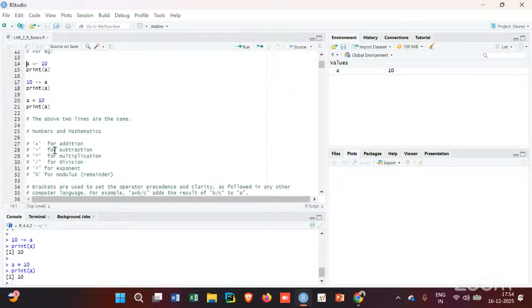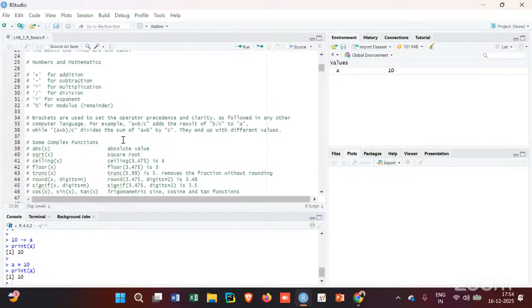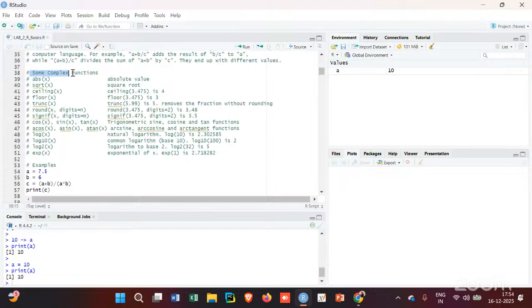Okay. So as I said, R can perform, just like any other coding language, mathematical operations on numbers. It can perform all of these mathematical operations. Just like any other computer language, it uses brackets to set operator precedence, as in it follows the BODMAS rule. And you can also do a lot of these complex mathematical functions. You can use all of these. You would already know a lot of them.